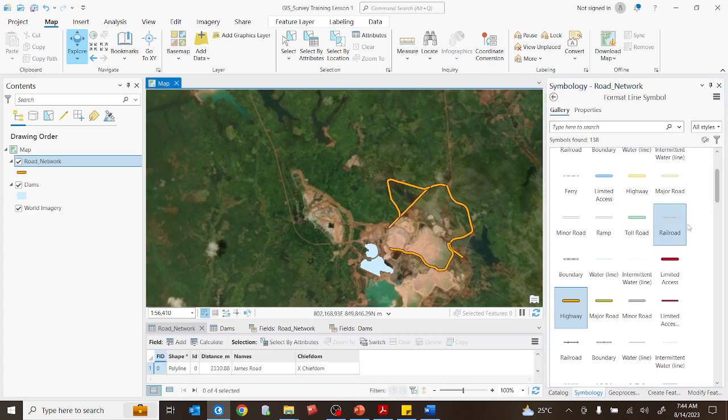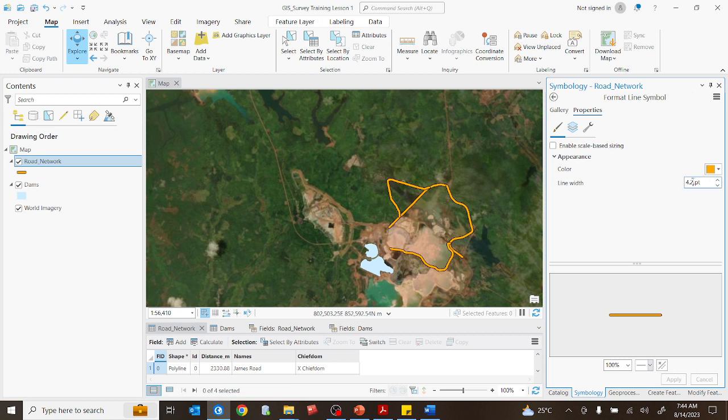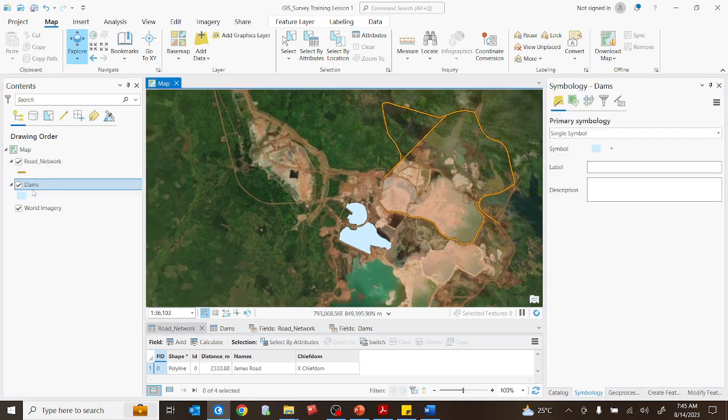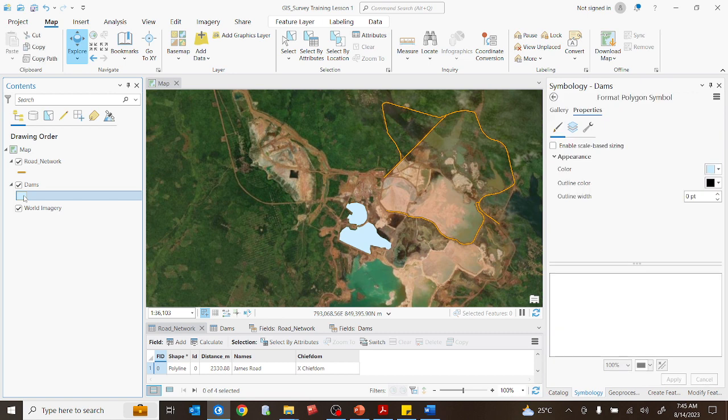So this is how you change your line width, your properties. I'll highlight and say 2. Then I'll enter and I'll say apply. So this is how you change the line width. Let's go to dams, for example. Dams, just click on the color and then the symbology.